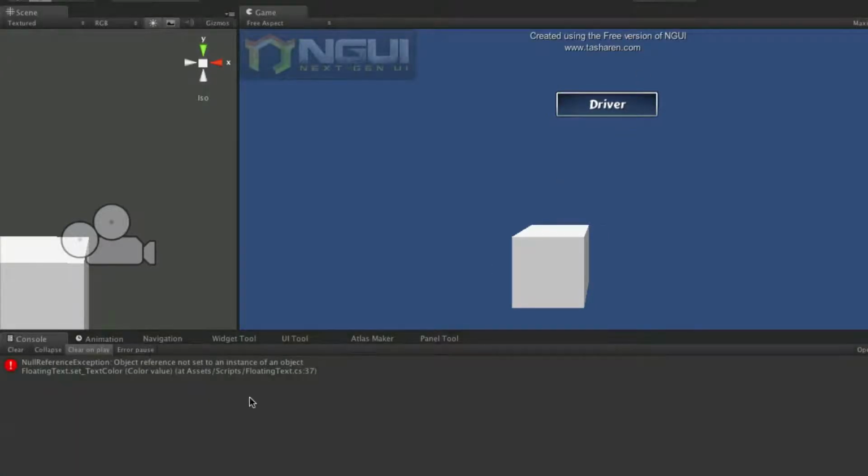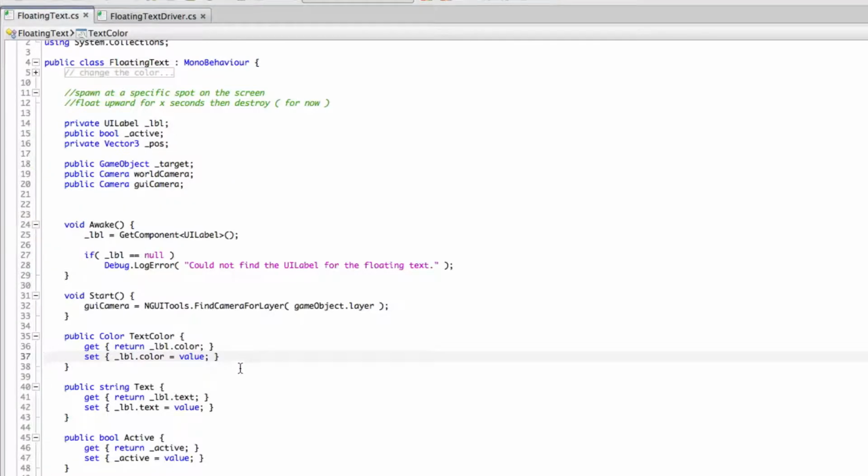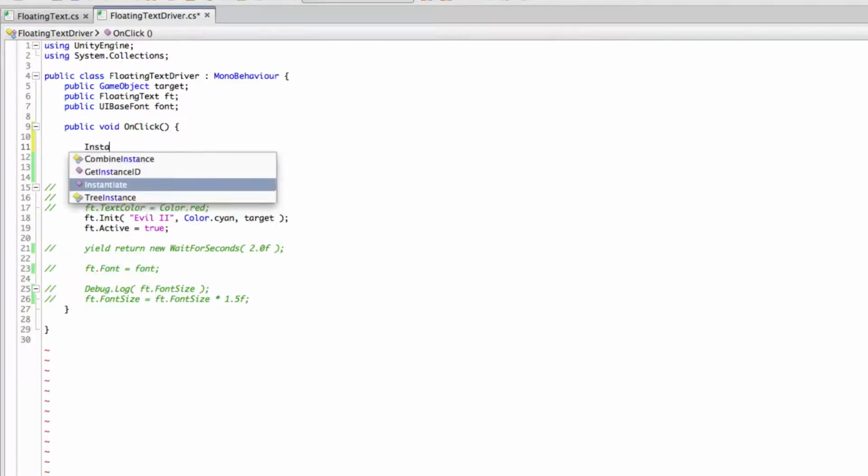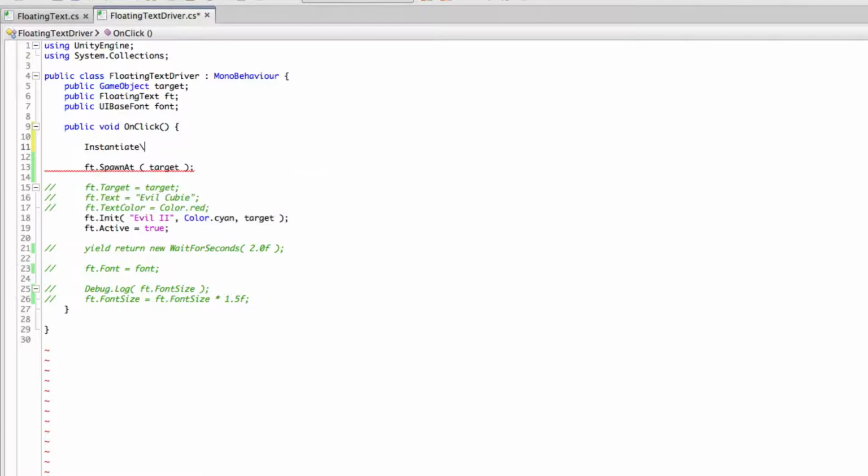We're getting a null reference. Let's go see what this is. Can anyone actually see the error that we're getting here? I forgot to instantiate it. So I'm going to have to come up here and go instantiate. We're going to want to pick the prefab that we want to instantiate, which is going to be our FT. And we have a couple options here where we could pass in the location and everything else. I'm not going to bother with those right now.